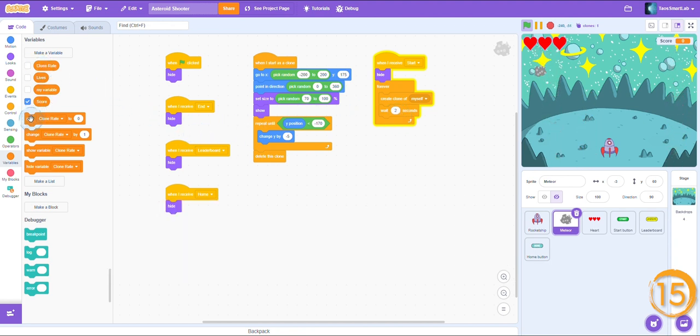So what I'm going to do is at the beginning of my game, so when I receive start, I'm going to set that clone rate to 2. And now I can take this variable and place it in here. So now it's going to wait 2 seconds, just like it did before. But now I can change that variable as the game goes on.